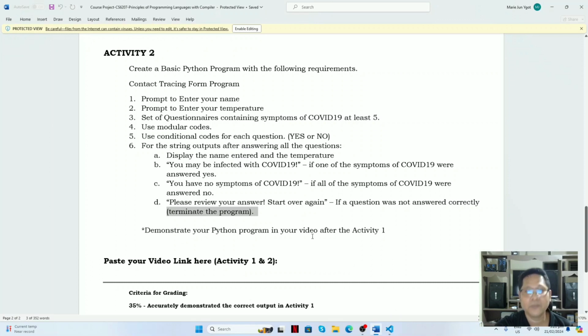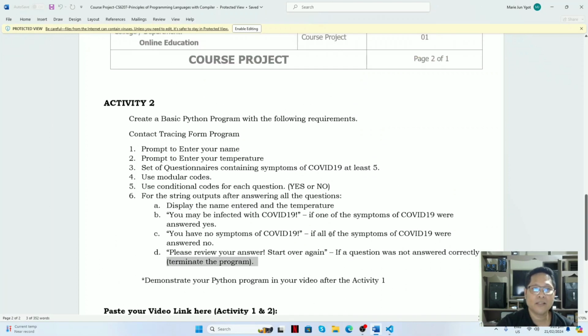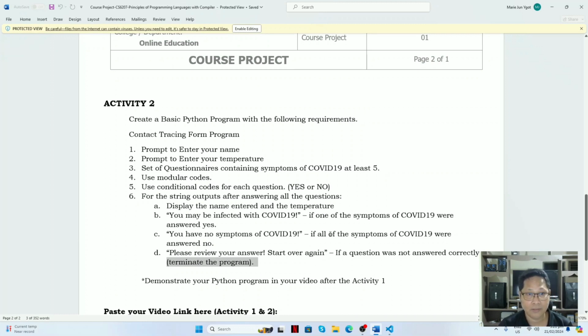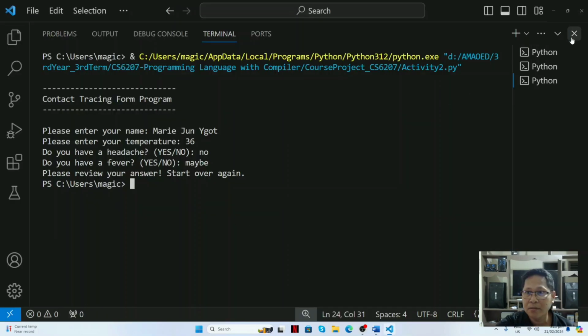So that was a demonstration of Python programming. Okay. So I think I've already explained all of the tasks here. And so I think that's all.